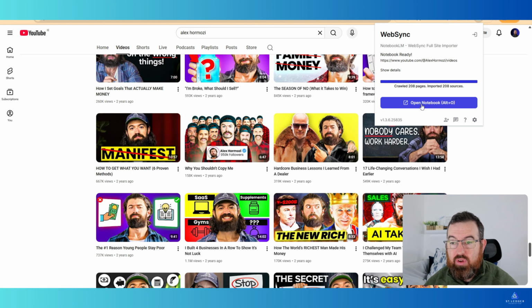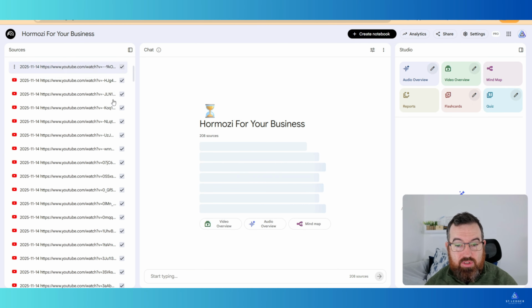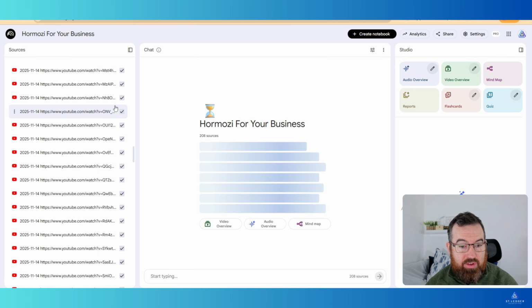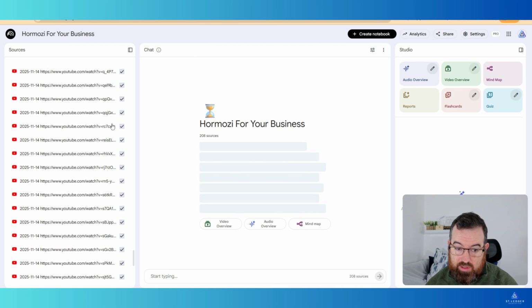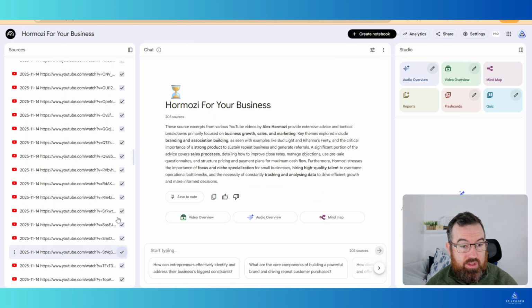What we're going to do is open the notebook now, and as you can see, all our sources have been added into this. You may get 1 or 2 errors possibly. However, I think we're lucky at this stage. There are no errors that came through.